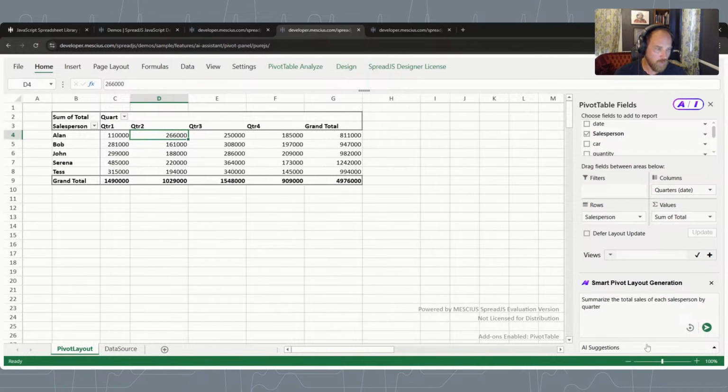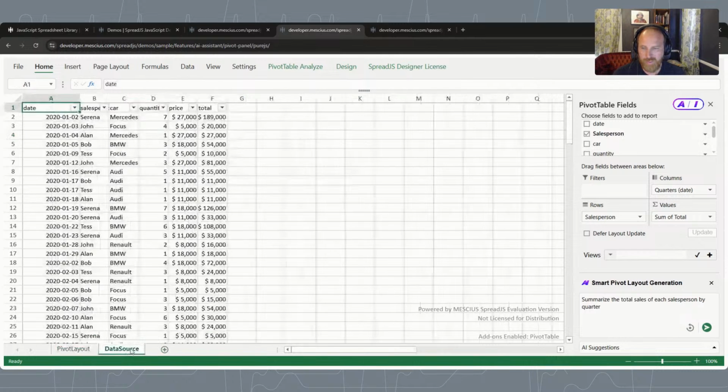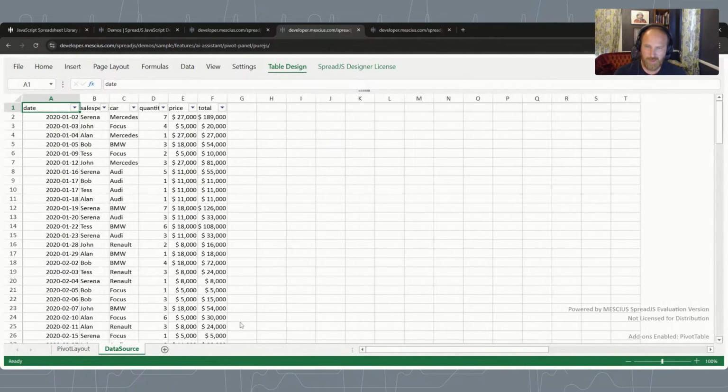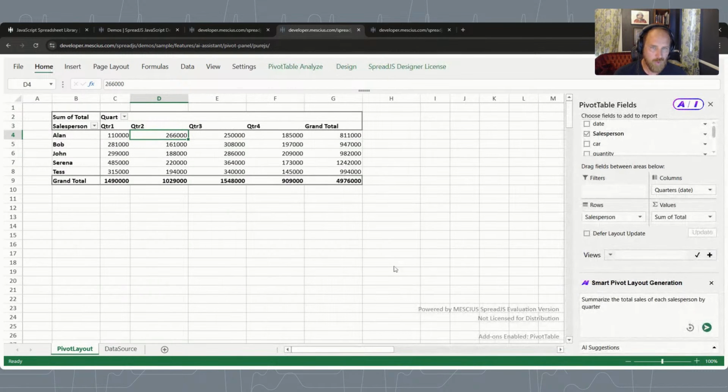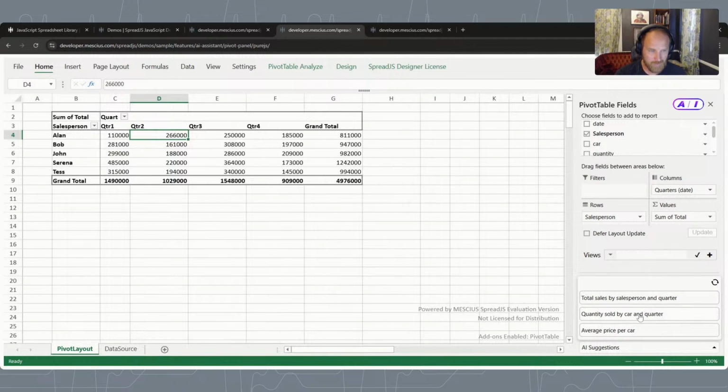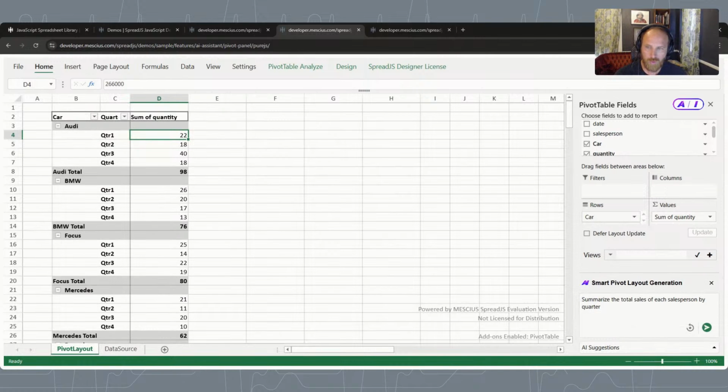Now here's another cool feature. Let's say you just get access to this data source, and you're not really sure how you want to build reports, but you want to do some analysis. You do want to summarize it. There's also this AI suggestions panel. If we open that up, it's going to analyze that data source, and it's going to recommend some different views. So let's look at quantity sold by car and quarter.